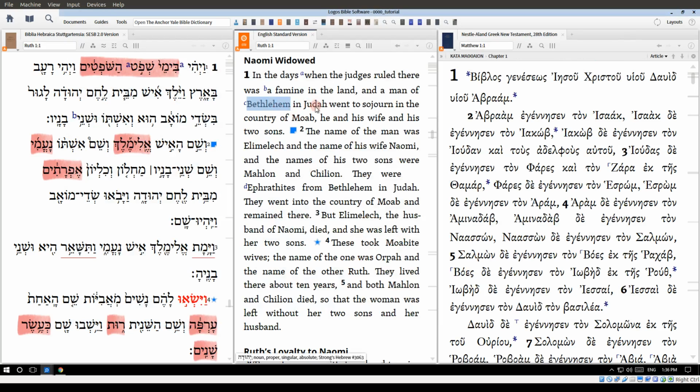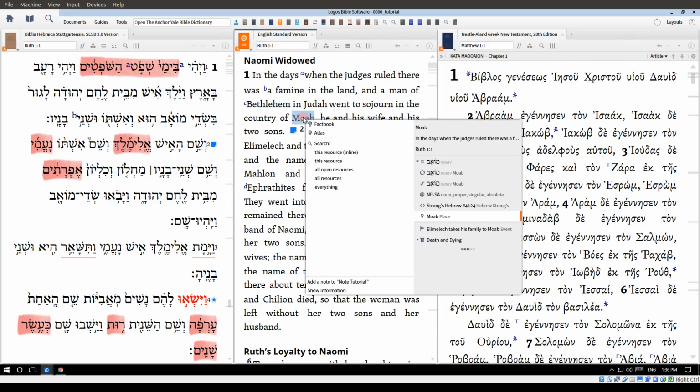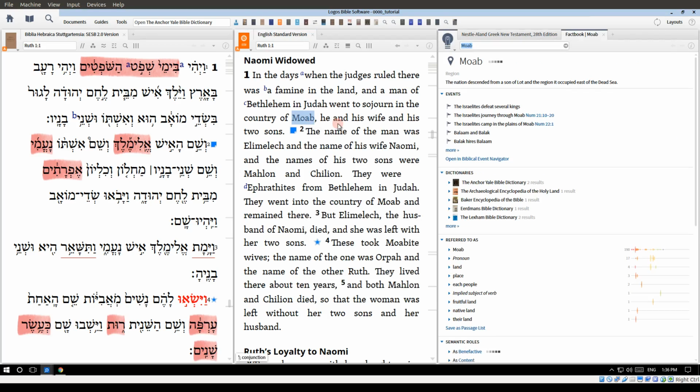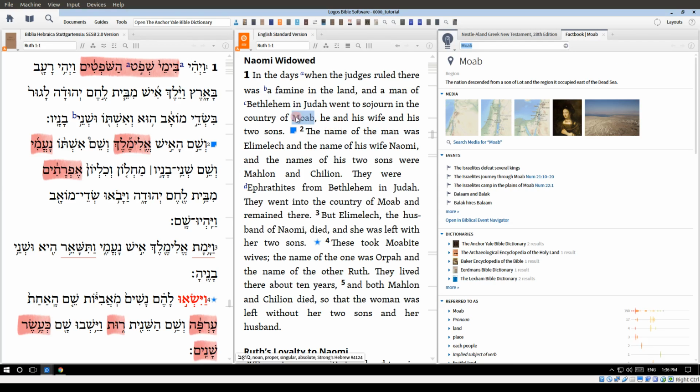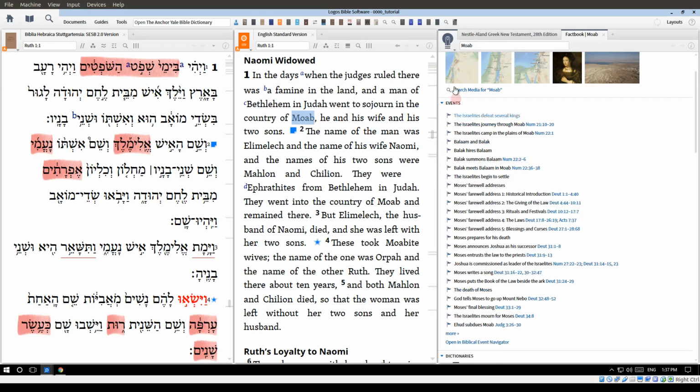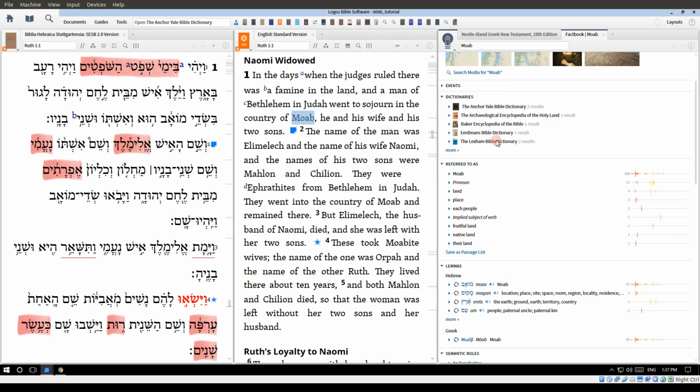You could also, for example, choose Judah or Moab. Let's go here to Moab. You could also choose the Factbook. In the Factbook, you're provided with all facts that somehow are related to that particular place name, Moab in this case. So you see, I'm searching media. In that media, I will find a couple of maps. I will find images, photos that all relate to Moab. I find events that Moab was involved in. So I see all those biblical events that are related to Moab.